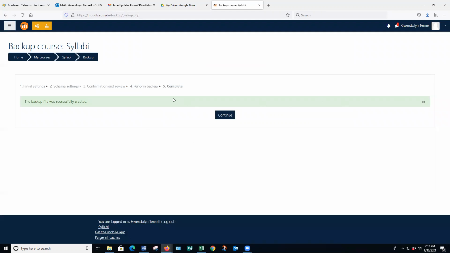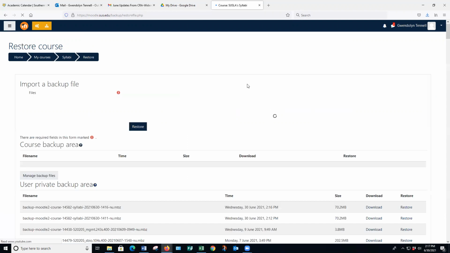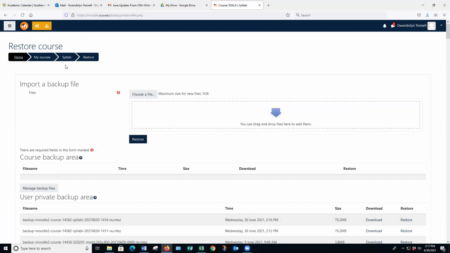So it doesn't take long. Just go ahead and back it up, and then save it to your folder. And once they're all backed up, then you can restore them into your shell for the next semester or for whenever. But at least you will have it, and you only have to back it up once because it's on your file.